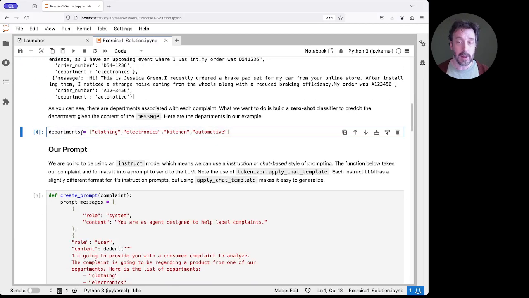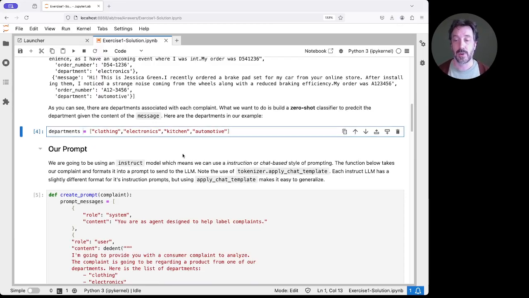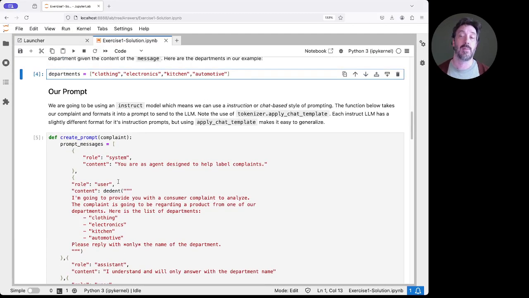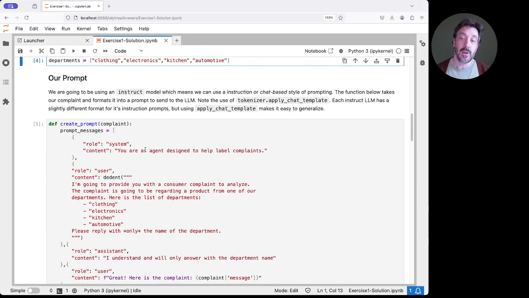Here we have our departments, which are clothing, electronics, kitchen, automotive. We're going to be using this later when we want to do structured generation, and we're also going to manually put this in our prompt. But we could have this in our prompt automatically as well. So we're going to create our prompt.